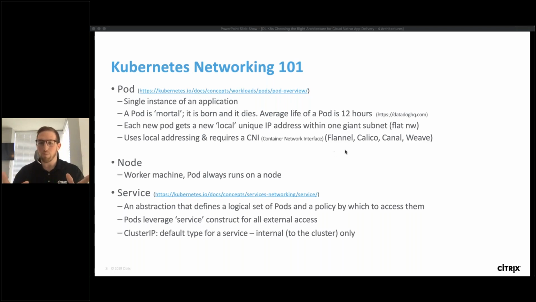So that was a lot right there. I'll pause. Feel free to ask any questions, any clarifiers before we move on. I just wanted to establish this baseline of Kubernetes Networking 101.